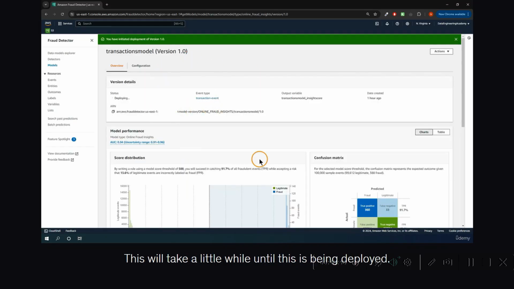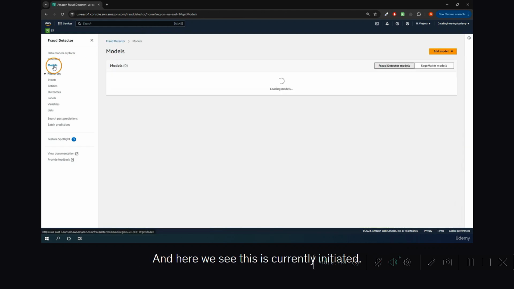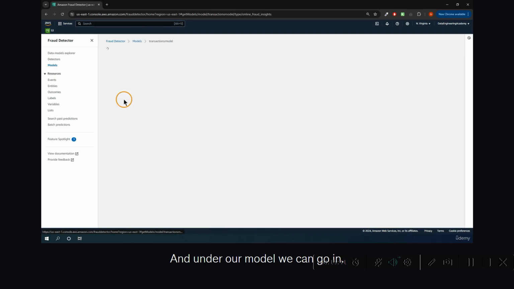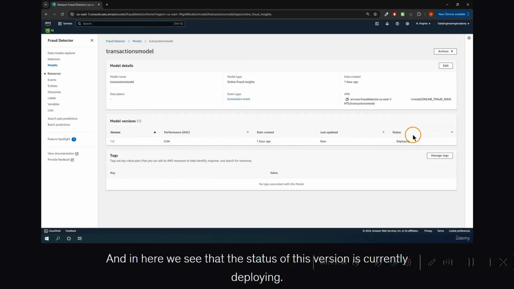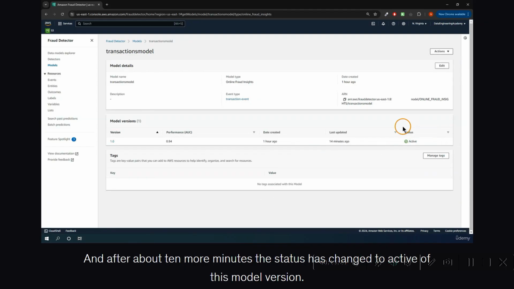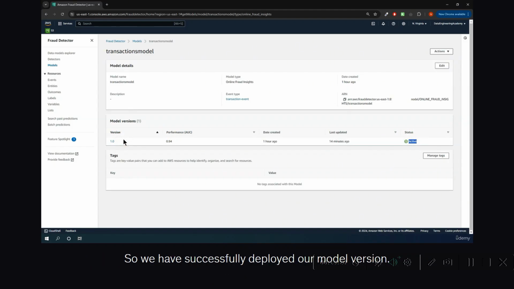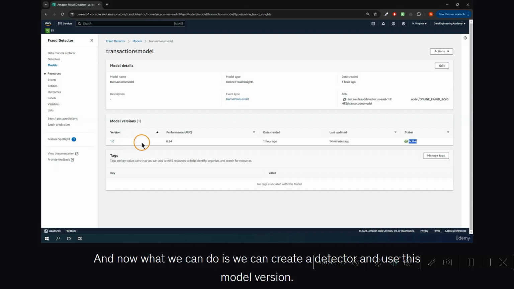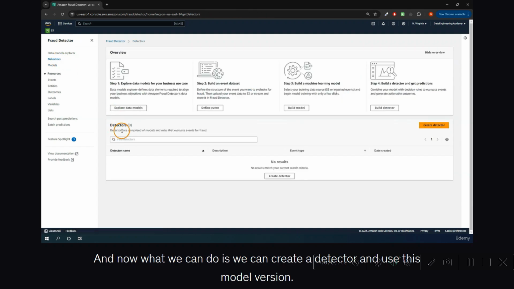This will take a little while until this is being deployed. And here we see this is currently initiated, and under our model we can go in, and in here we see that the status of this version is currently deploying. So after about 10 minutes or so, we will be back, and then we can use it in a detector. And after about 10 more minutes, the status has changed to active for this model version. So we have successfully deployed our model version. And now what we can do is we can create a detector and use this model version.